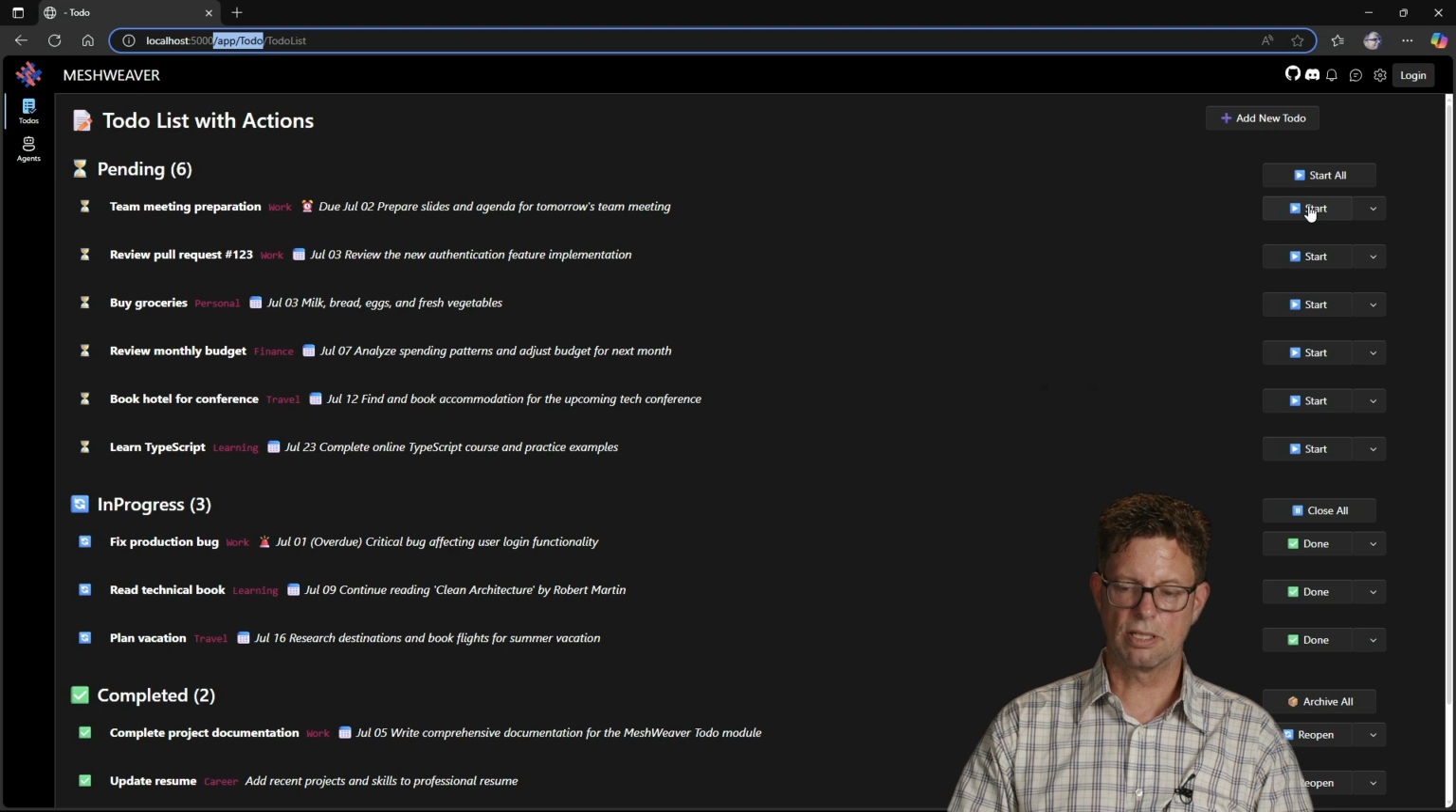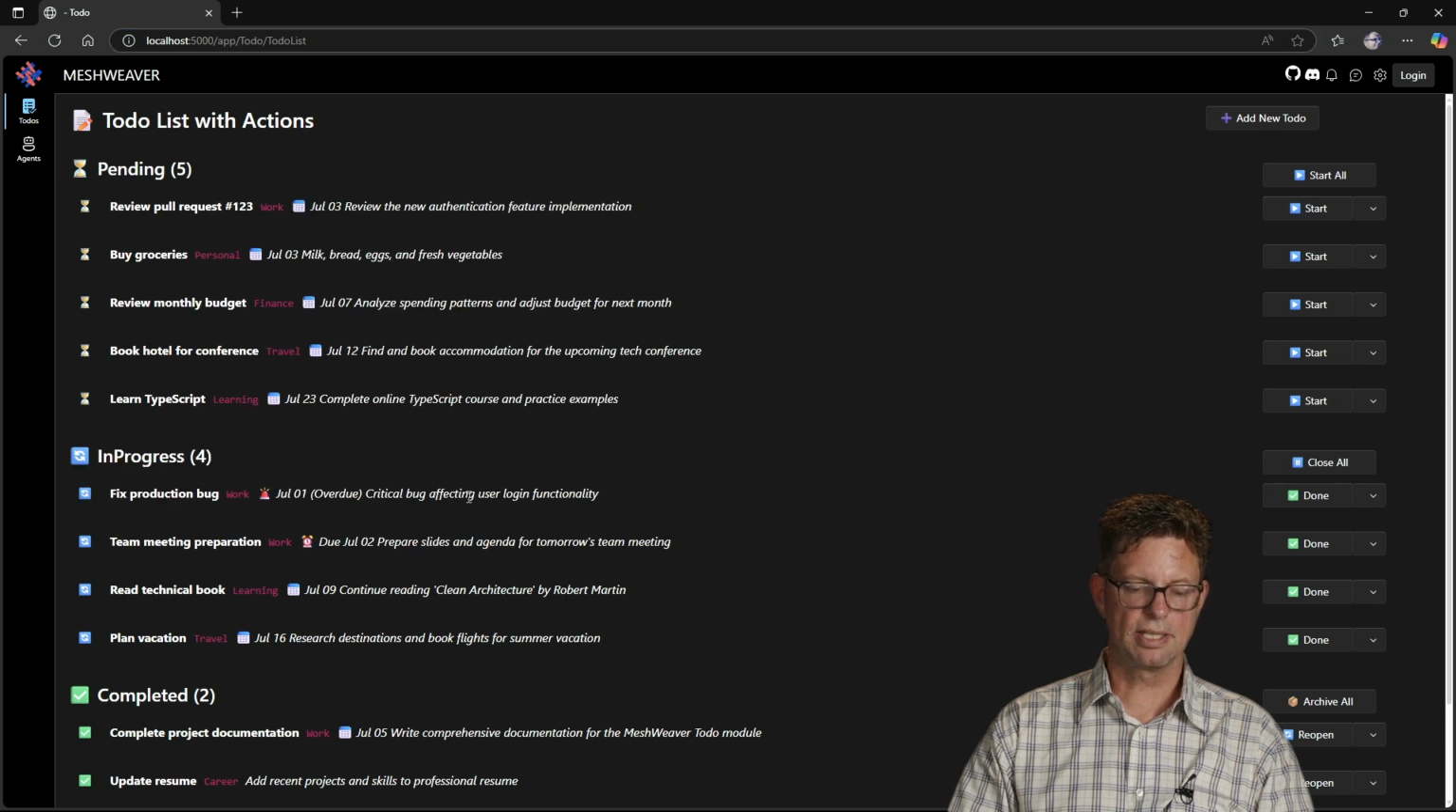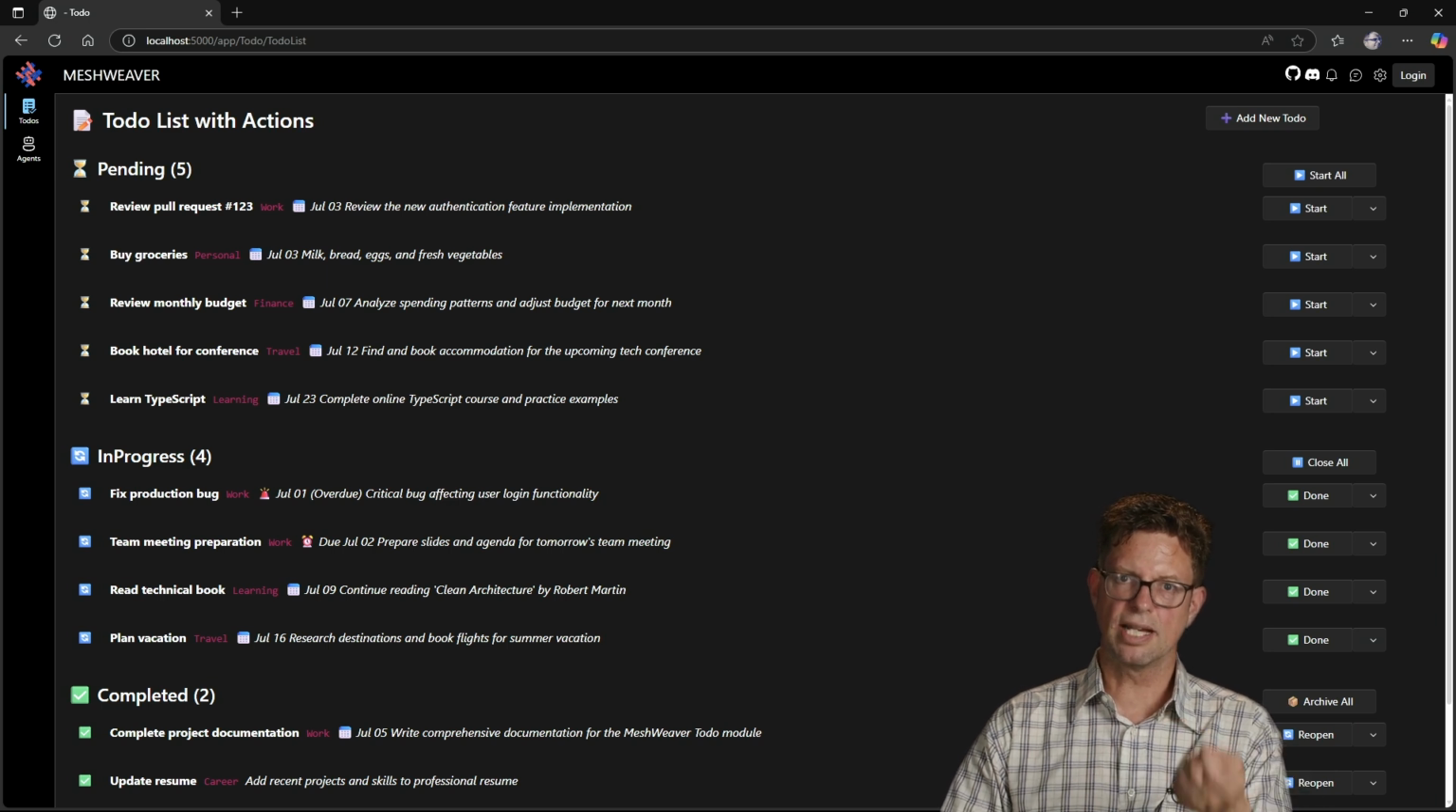I click on start. And then what's happening is now you see team meeting prep. It moved down here into the in progress, and it has now the button done. So the question is, how can we achieve something like this?